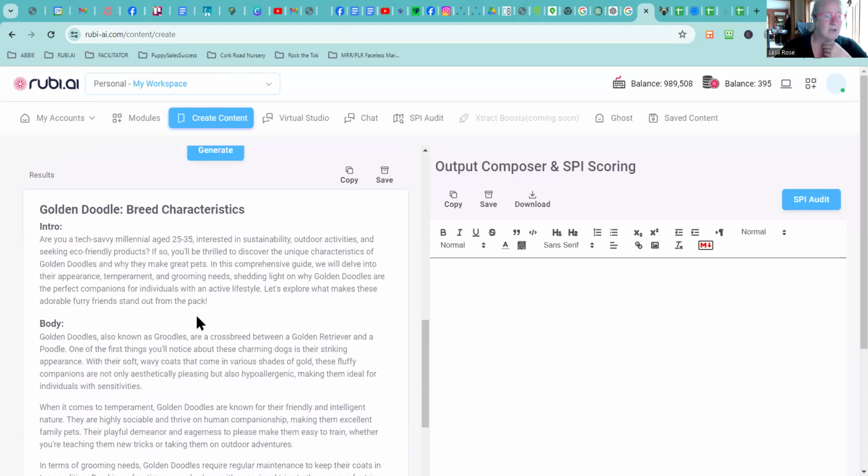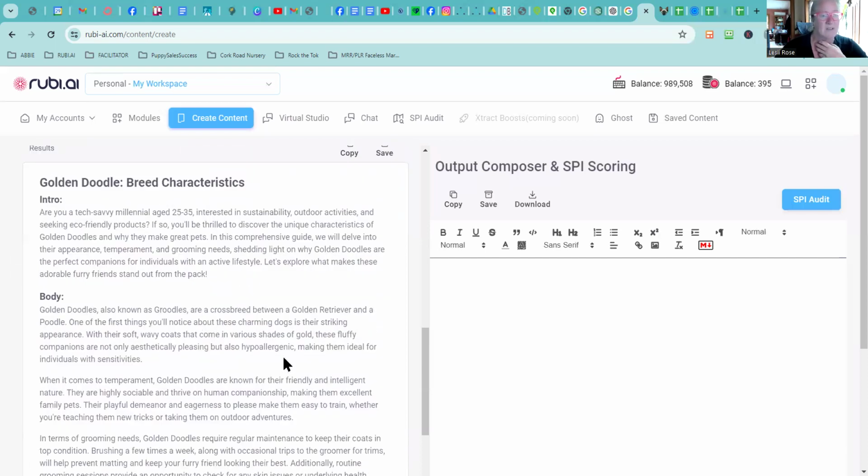Let's just read it. Are you a tech-savvy millennial, age 25 to 35? This is sort of taking the persona into it. And the key thing when you're speaking to your ideal client is that you're attracting their attention by saying, are you a tech-savvy millennial, age 25 to 35? Because they're going to go, yeah, why? And then they'll be interested in reading the article. So if that is not your ideal client avatar or the persona that you want to write to, then you have to change that. Okay.